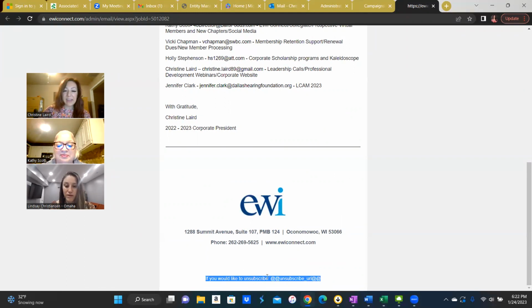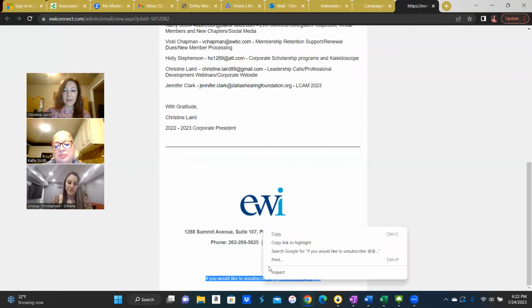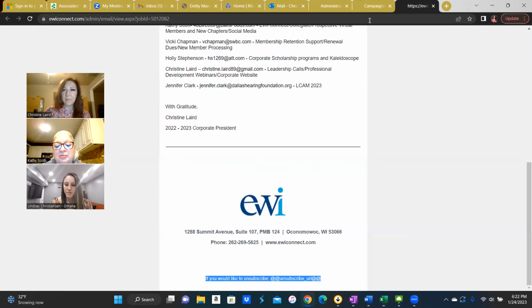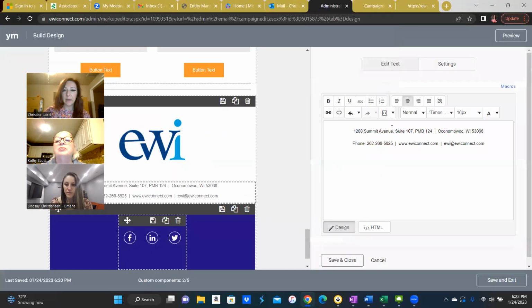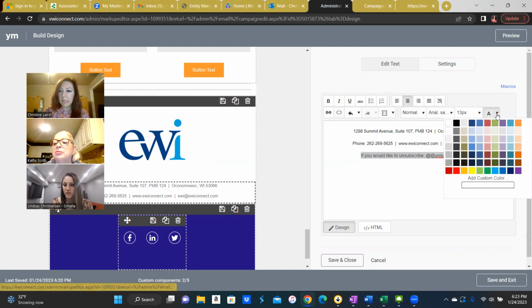Okay. And this doesn't show up like this when you send it. It's only this yucky text as we're building it. I'm going to copy that and toggle back here. Add this in. And darken this gray so that it matches.